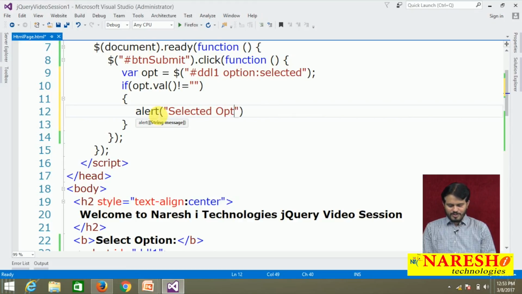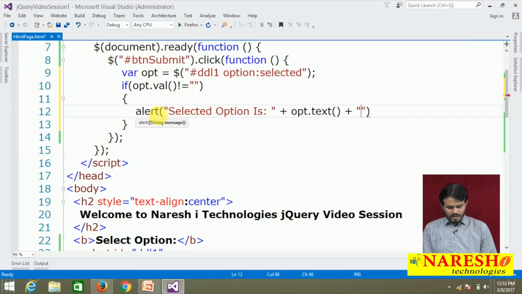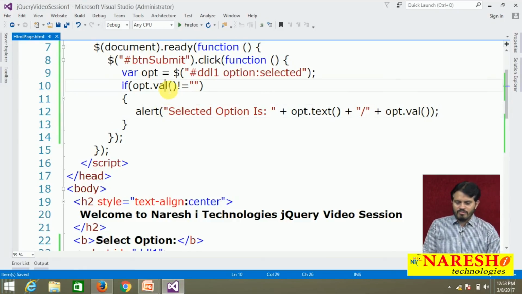Selected option is, plus concatenate OPT dot val method if you want to get its value. If you want to get its text, OPT dot text. Plus I want to concatenate with a slash the value also, OPT dot val method. Understood? So if the val method returns a value not equal to empty, meaning some option among 1 to 5 has been selected by the user, get its text and get its value, and display them in the alert.